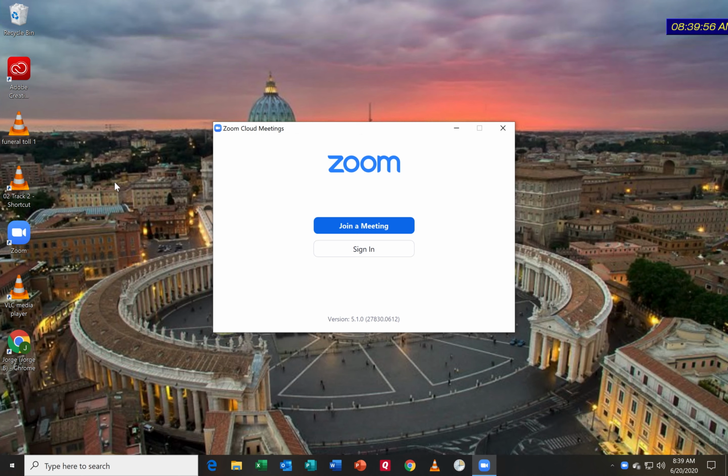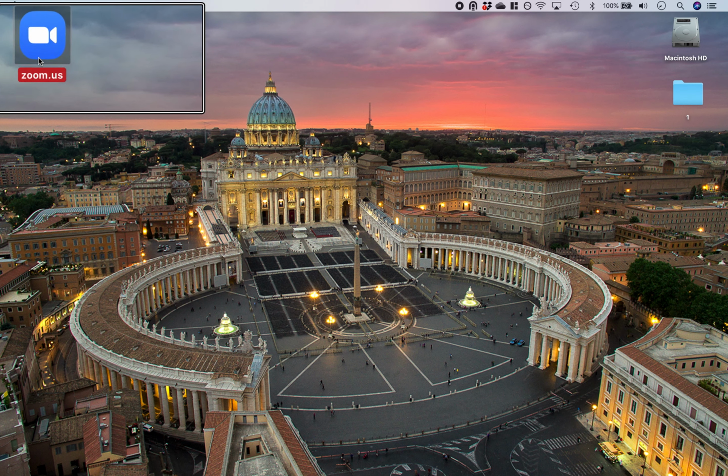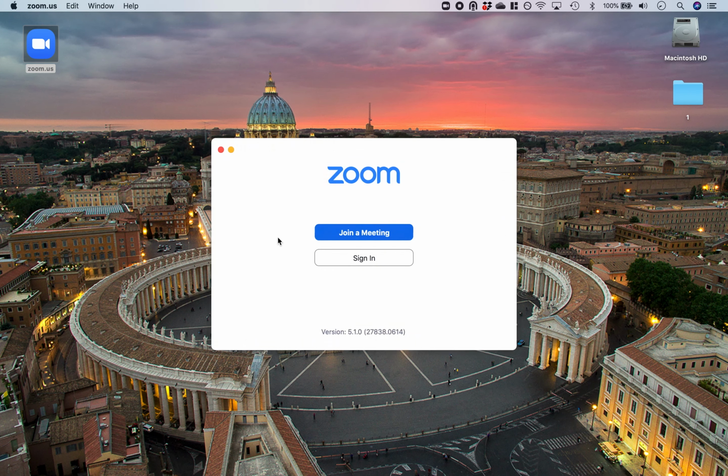That's going to open up with a window, and it's going to ask me to sign in. Now, this is on my Windows machine, but if you're on a Macintosh, I'm going to switch over to a Mac screen right now. You notice the icon is still the same, just in case you have a Mac, and the sign-in process is the same on any platform. So we'll double-click our Zoom icon. It's going to want me to sign in.